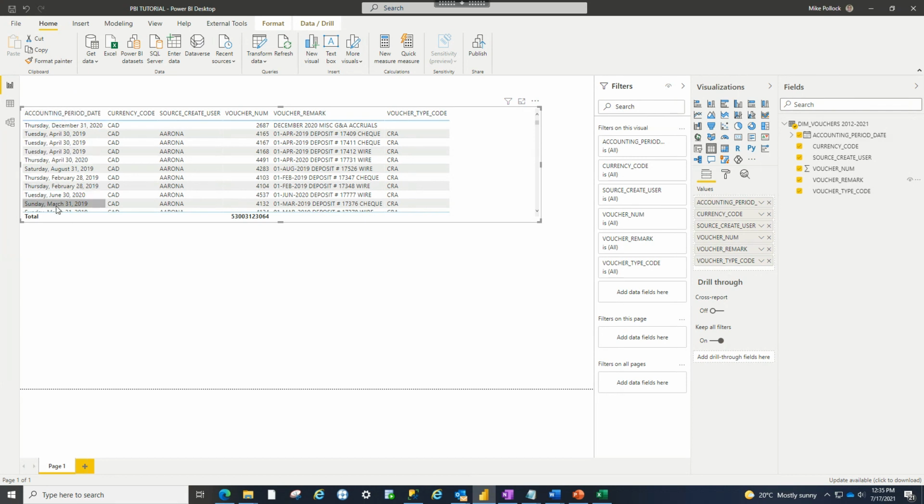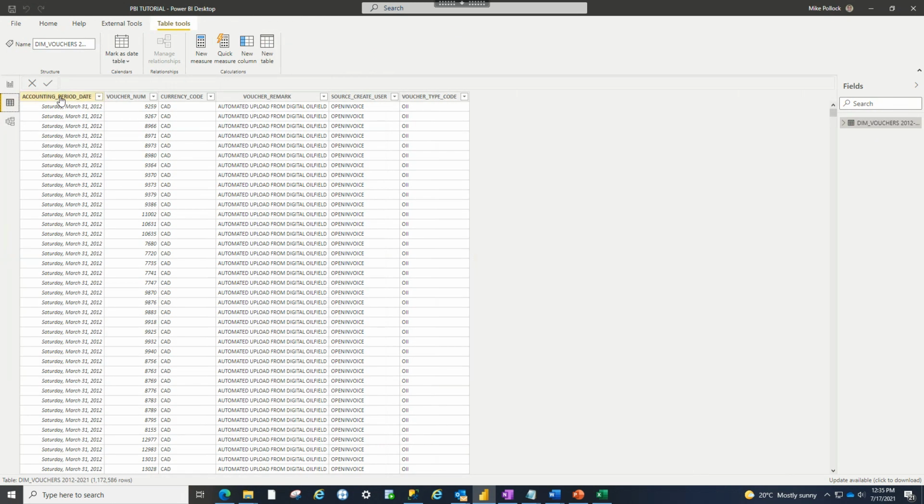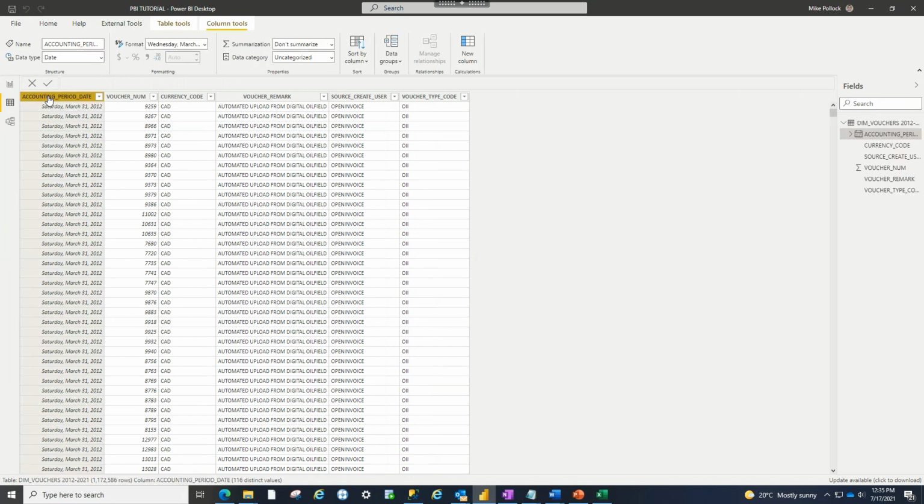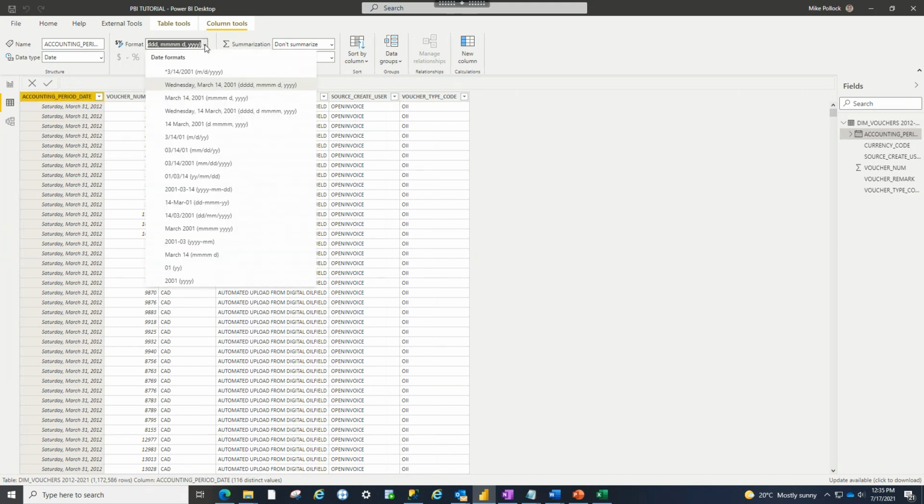It's still sort of in a format we don't really want. We would probably rather see something more like it looks in Qbyte and whatnot. So let's have a look at that right now. We're going to change the format of this date. So we go over to our data tab, and we look for our accounting period date, and let's highlight the column. What it's saying is the data type is date, which is good. We want dates. But this is the format here, and it's just like in Excel. You can change the format of the way it's displayed.